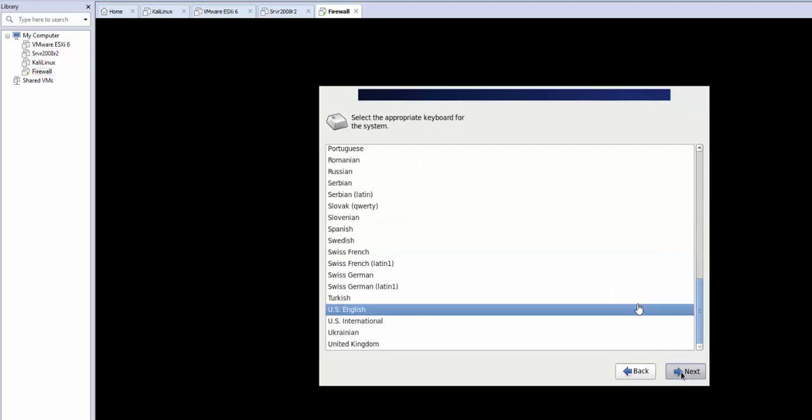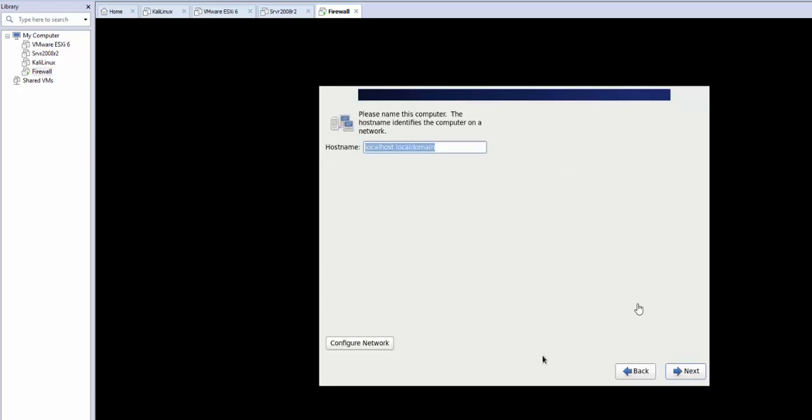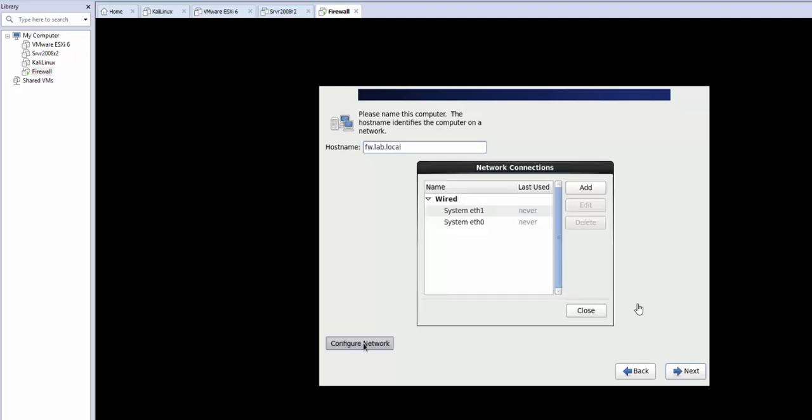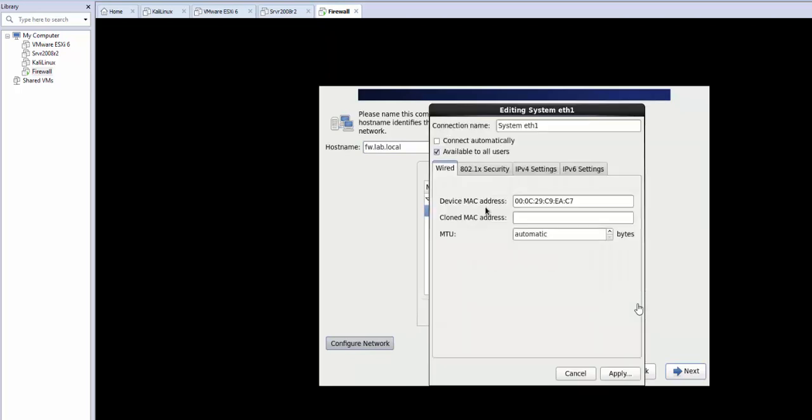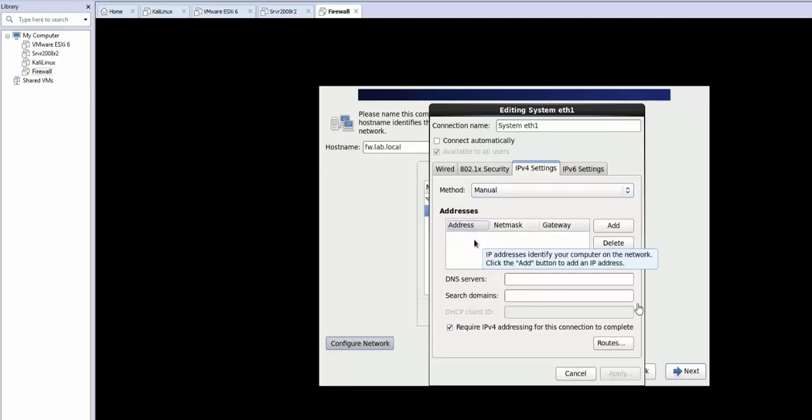So now we can click next. Next for English, US English, basic storage device. Discard any data. This I'm going to say firewall.lab.local. I'm going to configure the network right away. ETH1. I'm going to do something on purpose here because I want to basically show you how to fix it later. So we're going to do manual. ETH1 is actually my inside address, but I'm going to purposely say I got confused and make this my outside one.